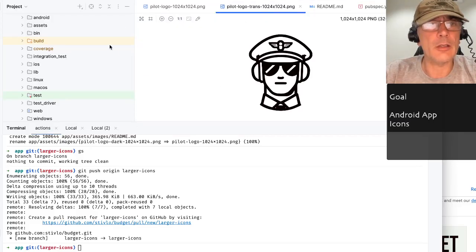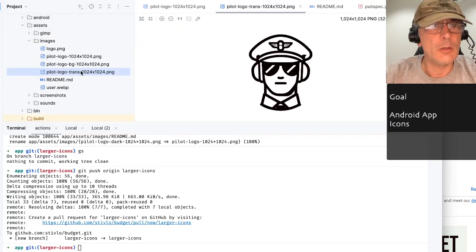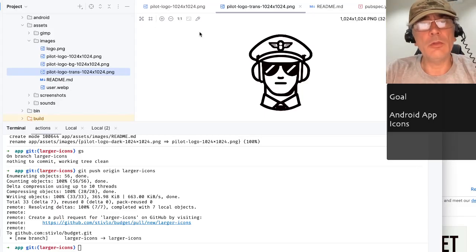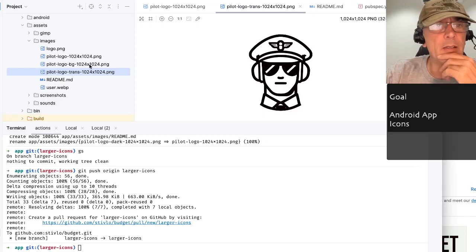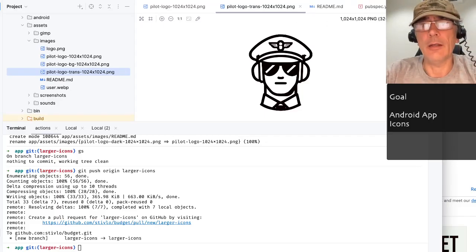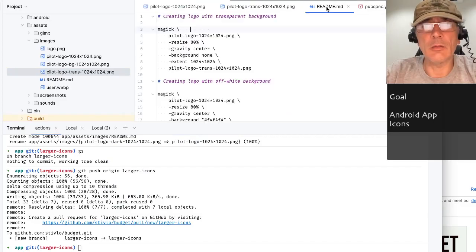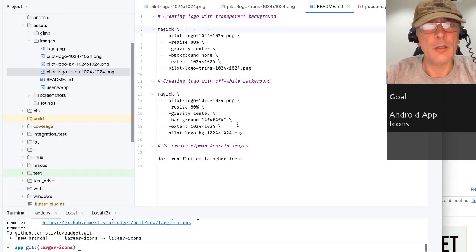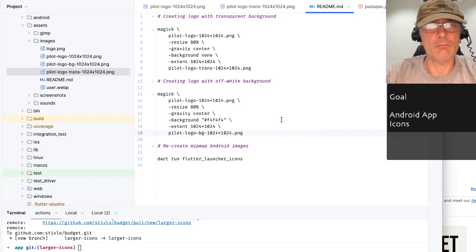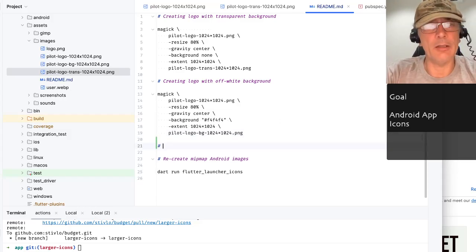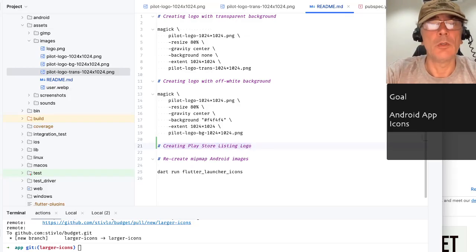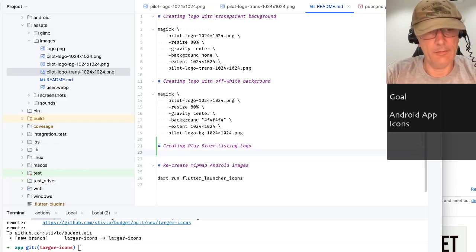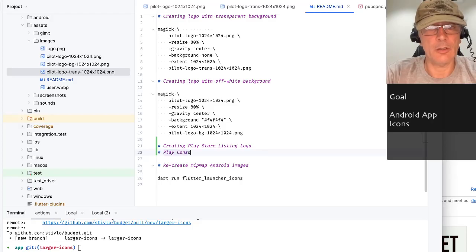So here is this 1024, and I could use the background one, or, oh, okay. I have a readme here with the ImageMagick command to generate these images. We generate another one of white for the store listing, creating the Play Store listing logo. Okay, that is defined in Play Console.